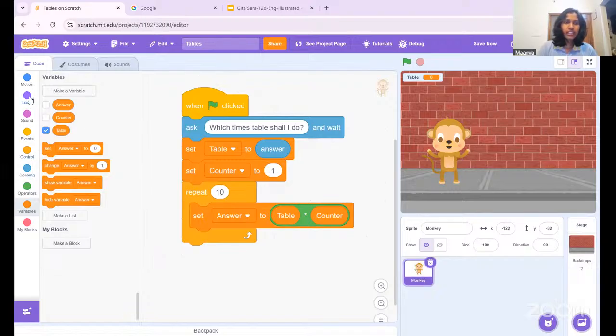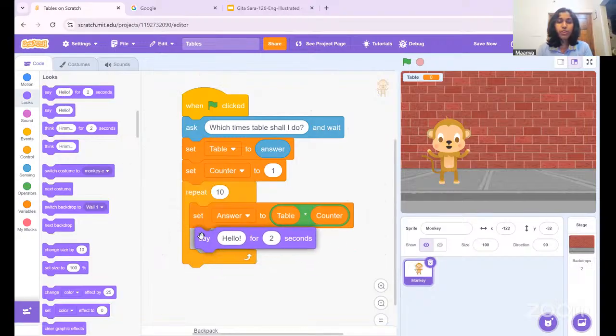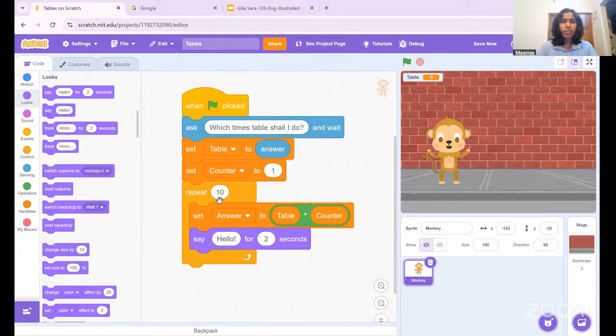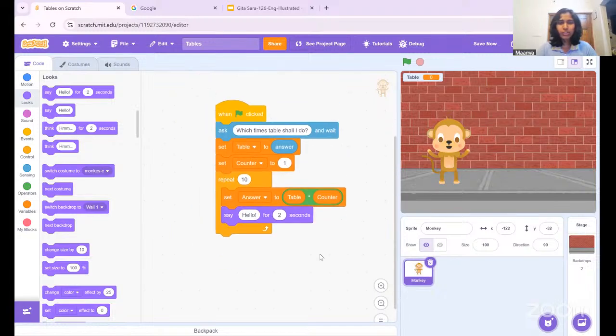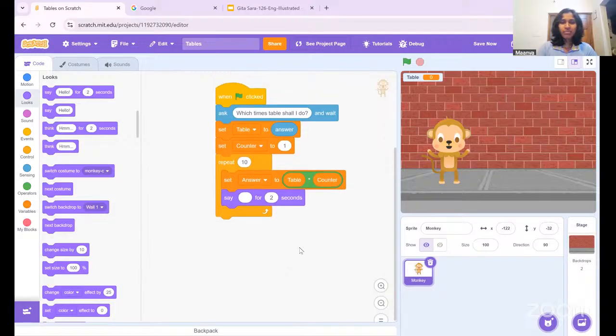Excellent. So now we'll go to looks and get a say. And remember, like the last time, drop it inside this repeat block. Drop it inside both the set and say. What are we going to say? Any guesses? Aditya told us something just a few minutes back. He mentioned a term. What is it? We'll be using that here. It's a very big term that you learned, I think, in the very first class.